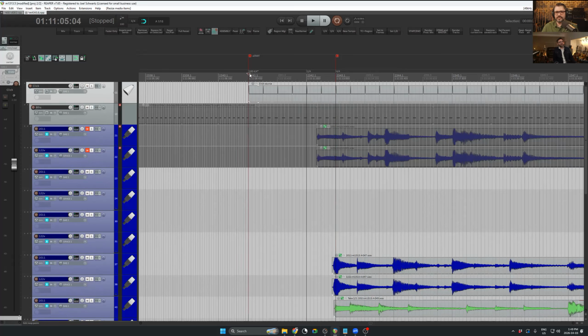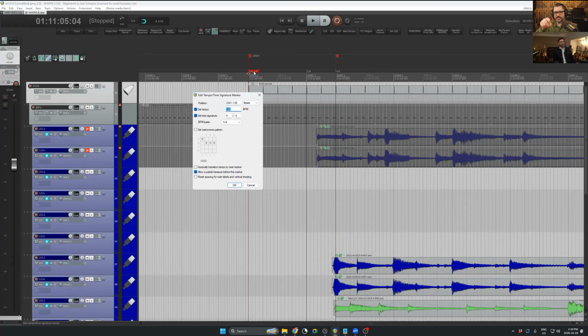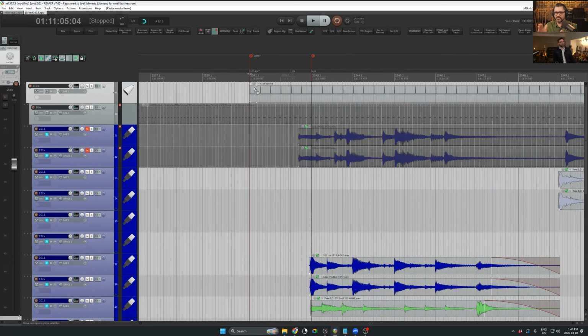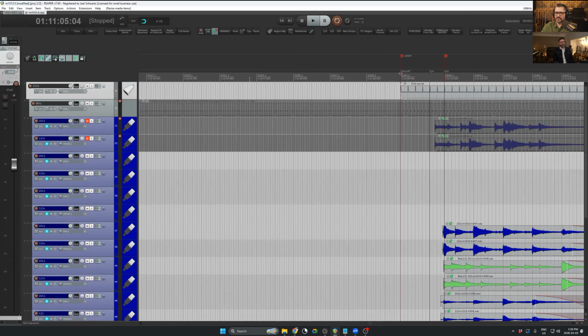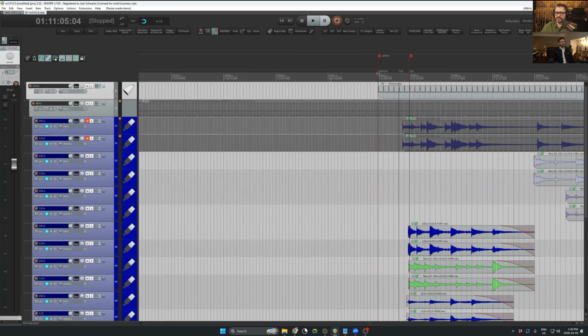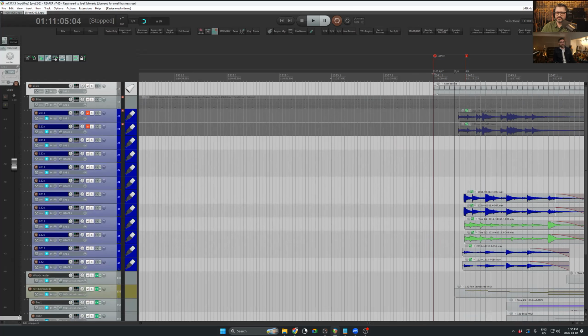Well, and the other thing is making a time selection for the exact amount that you want that action to be on, and then doing one of the right click, create marker from time selection, that sort of thing. Right.